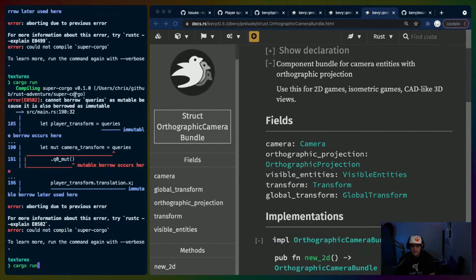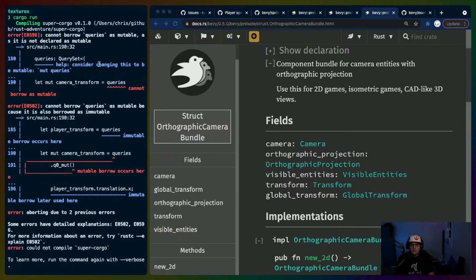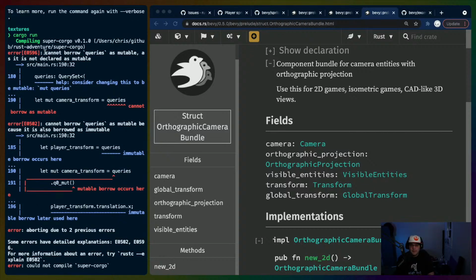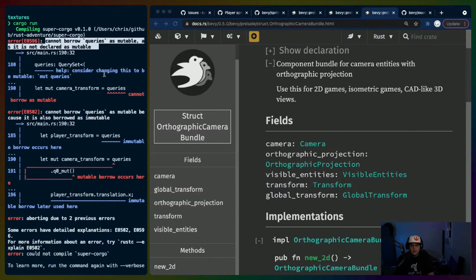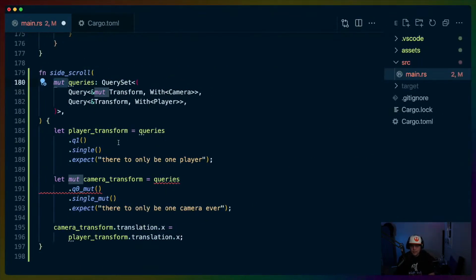It's going to yell at me if I don't make that mutable. Change this to be mutable, mute queries. Yes, I know that that needs to be mutable. I'm just trying to get more error messages. What did I do wrong? Okay, so we've got this query where we need a mutable transform and a reference to a transform.